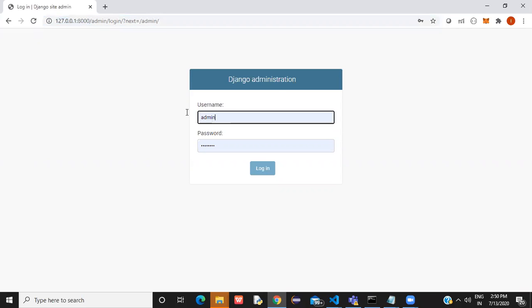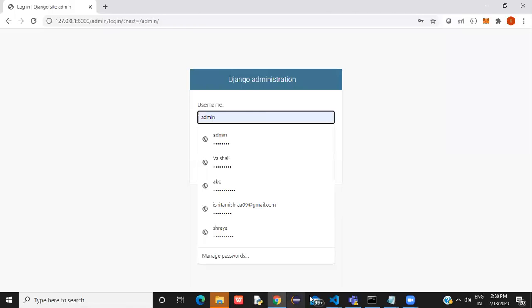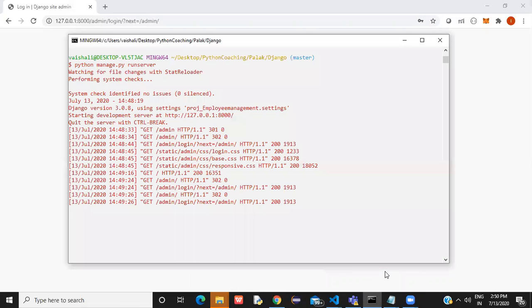Now, how do we have to log in here? So we are going to create a superuser. There is a command for that: python manage.py createsuperuser.